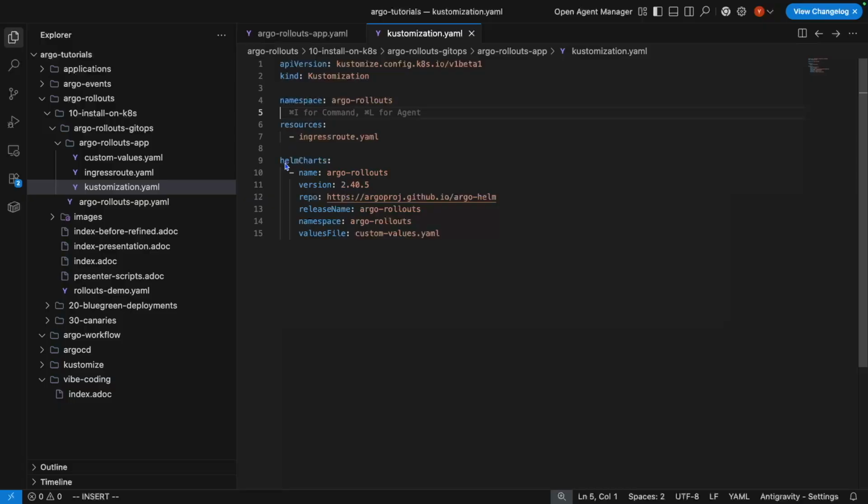And here's the cool part, the Helm charts section. We tell Kustomize to pull the Argo Rollouts chart version 2.40.5 from the Argo Helm repo, and apply our custom values file. Why this approach? We get the best of both worlds, Helm's powerful templating plus Kustomize's simplicity. The chart version is pinned in Git for reproducibility, and it's easy to add extra resources alongside the Helm chart.